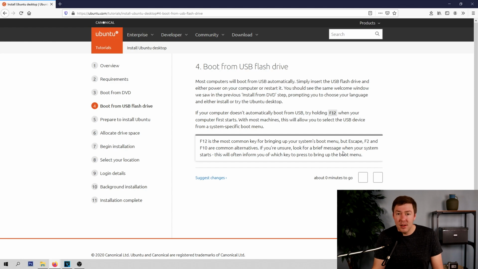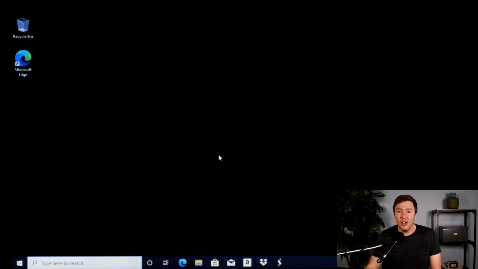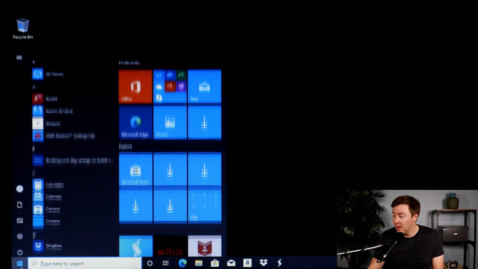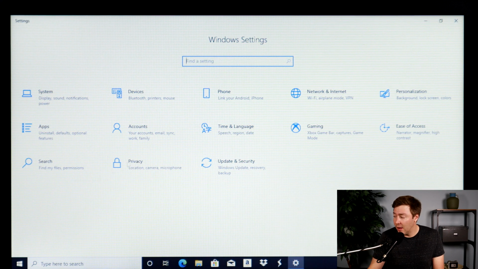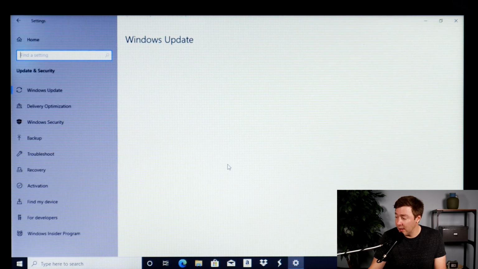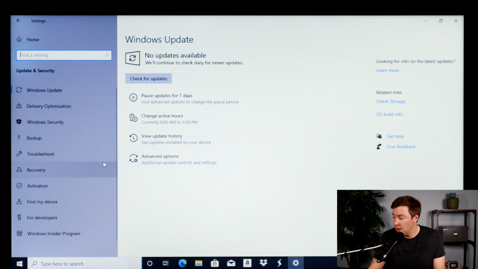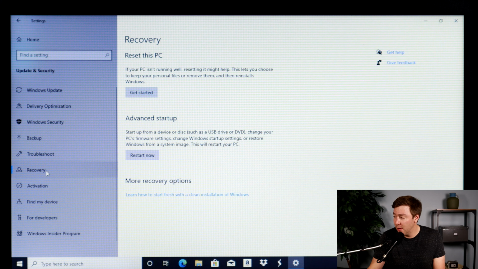Every device is going to be a little bit different. Again, the end goal is to get to the boot menu and boot from that USB thumb drive. So I am going to show you how to do it using an HP laptop. You're going to want to go to the bottom left corner to the Windows icon and go to Settings. And from there, you're going to go to Update and Security. And then click the Recovery tab. And under Advanced Startup, click Restart Now.